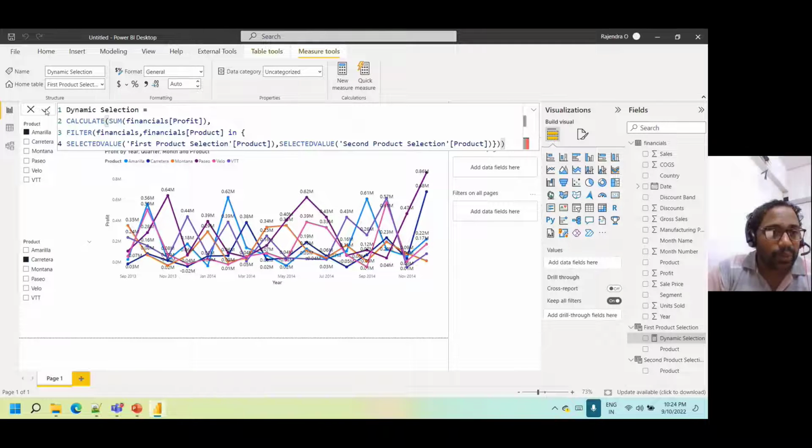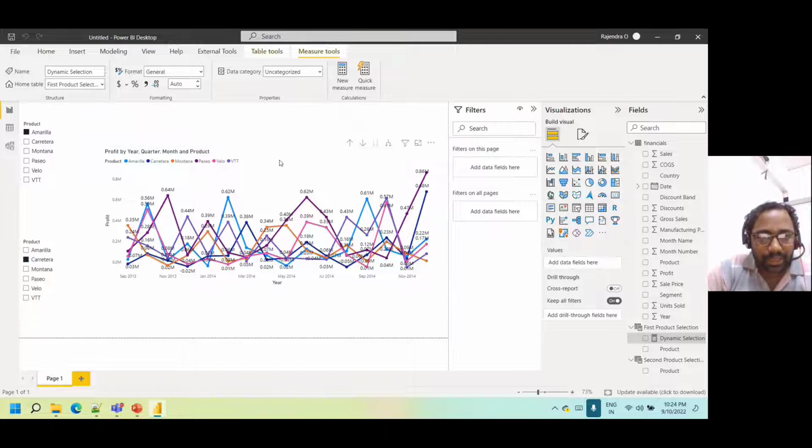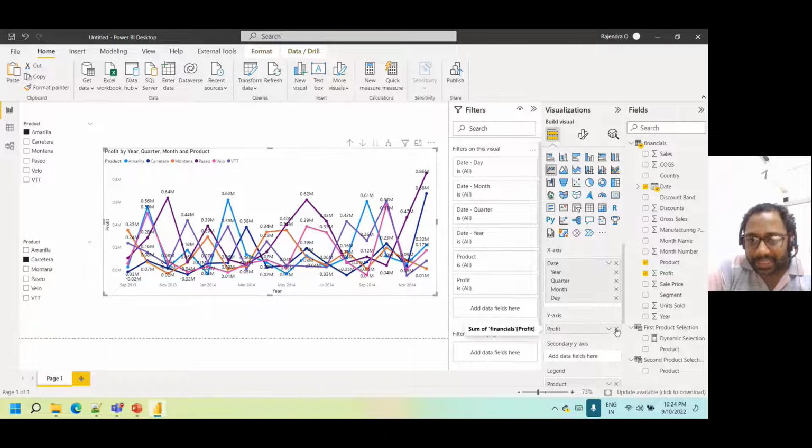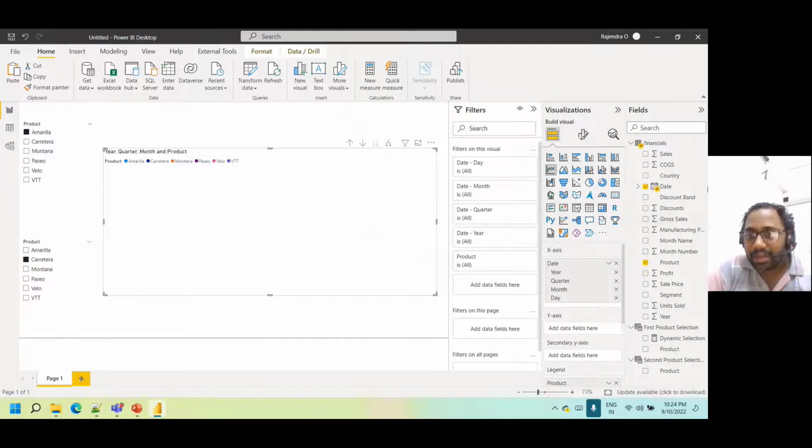So I'm generating a measure related to the dynamic selection of my two slicers from the first and the second selection. I'm calling it with the IN function and curly braces. Here, the selected value of your first product selection product column and the selected value of whatever product category you select from the second product selection product column. Validate it. Then in our visualization, instead of directly calling the product information on the y-axis, just call your new measure. Just drag and drop it here.